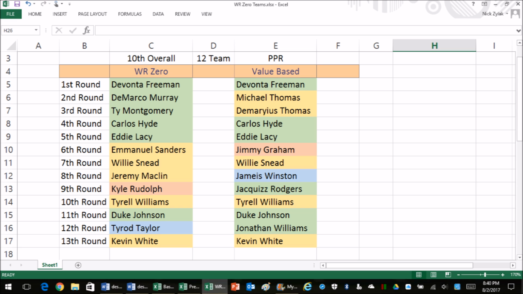Obviously everything's easier to find value for later in PPR, but even in standard, you're getting Emmanuel in the 6th round, Willie Snead 7th, Jeremy Maclin 8th, Tyrell Williams 10th round, and then Kevin White was just a super shot in the 13th. I'm very confident in my receiving corps if it's Emmanuel, Willie Snead, Jeremy Maclin, and Tyrell Williams. Is it going to outproduce the guys who took Antonio and then Dez? No, it's absolutely not, and it doesn't even have close to the same upside. But in a standard scoring format, I think that generally speaking, that's enough to get by with 2 or 3 guys.